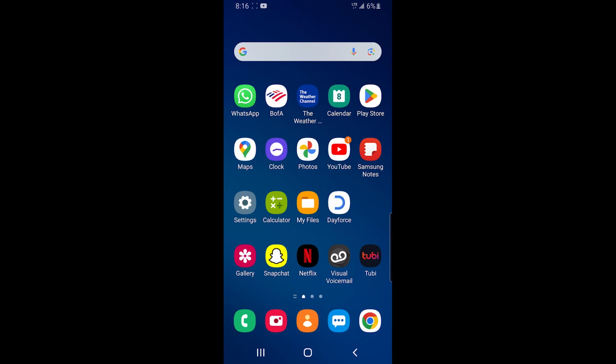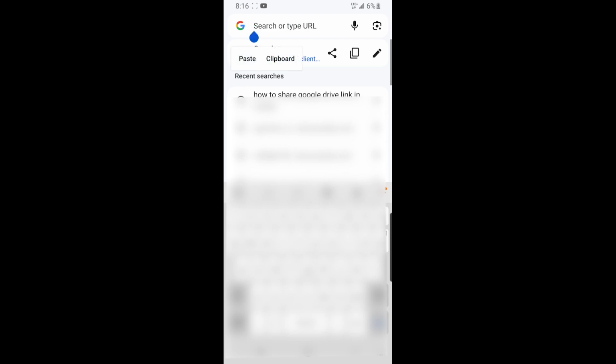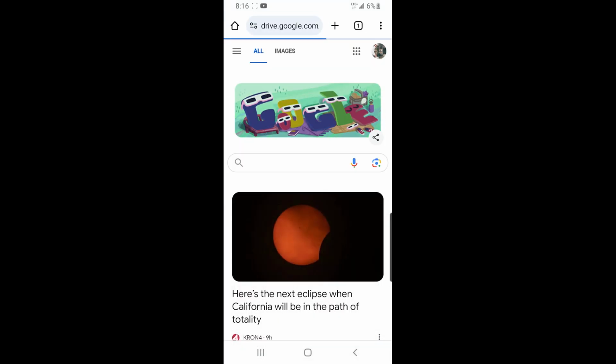Let's test it out and go to the Google browser, hold, and paste the link and press go. And that's it, guys. That's how to share a Google Drive link in mobile.